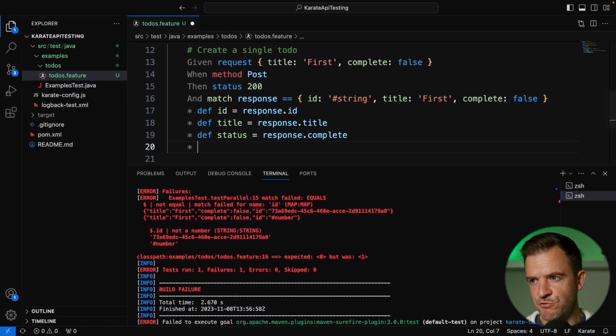In Karate, we can also print out these values, just to make sure that we're capturing them. So I'll just do *print, and let's say "value of ID", put double quotes, and then print out the ID like that. We could do the same for the title and the status. I won't do it here. I'll just do it for the ID for now.